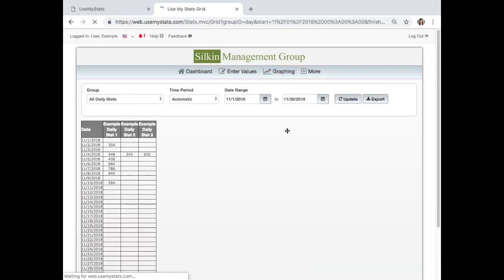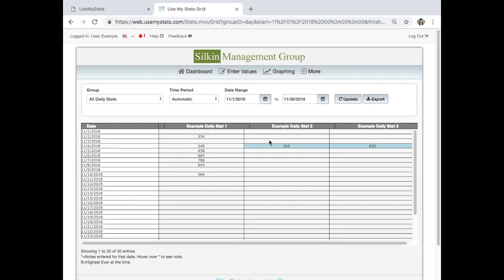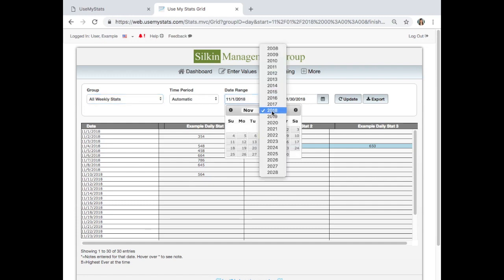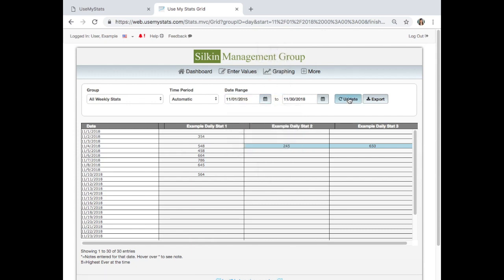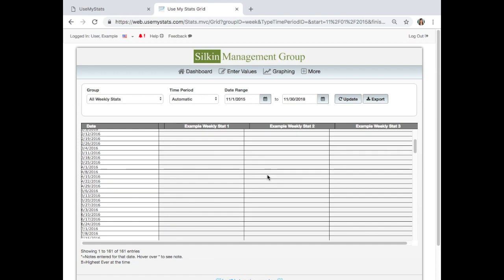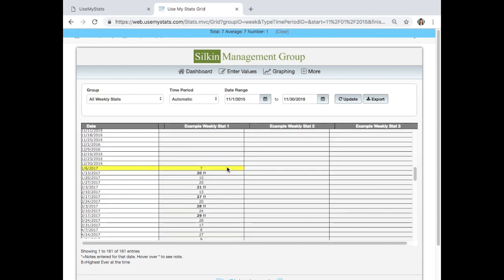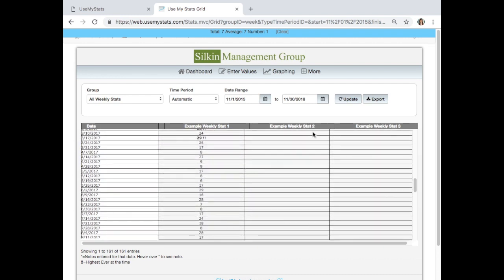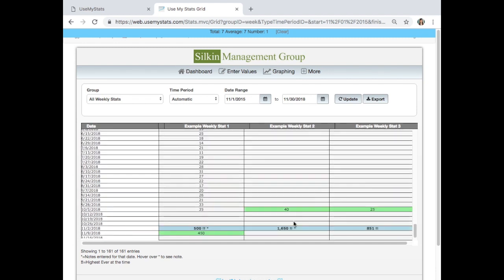I'd also like to show you the data grid, as the data grid is very useful if you'd like to see what values have been entered for a number of dates and a number of statistics. You can select the group here, select the time period and the date range. So let's say I want to know, do my stats go back to 2015? I can update this and it'll show me on a spreadsheet style if I have any values entered for these dates. As you can see, I don't have anything in my weekly stats until January of 2017. And nothing in my weekly stats number 2 and 3. This is just useful if you want to know where data is missing and where you may need to plug in the gaps. You can also export this sheet as an Excel spreadsheet if you need it for any reason.